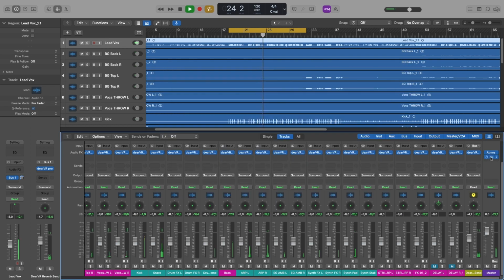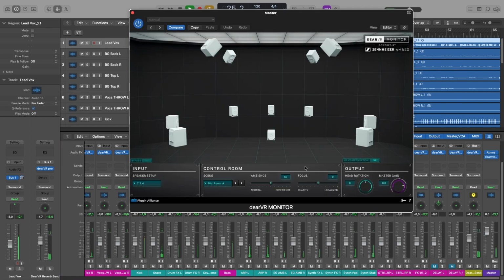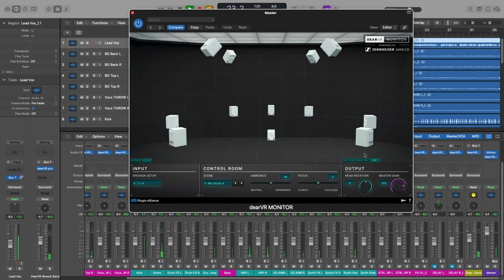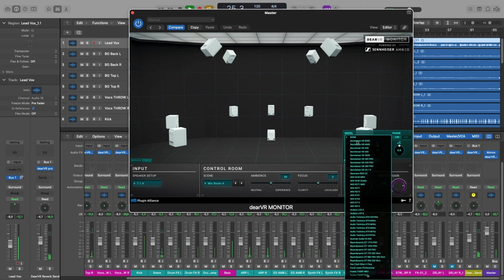Finally, we can use the acoustic scenes within dearVR Monitor to test how the mix translates to common listening environments. For example, let's listen to the mix in a cinema, or in a home theatre, or even in the car. Our spatial headphone compensation optimizes the plugin for your headphone model.